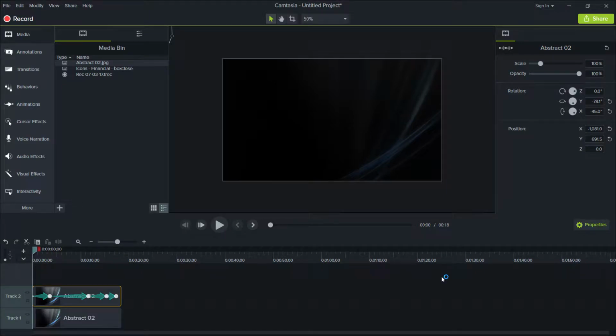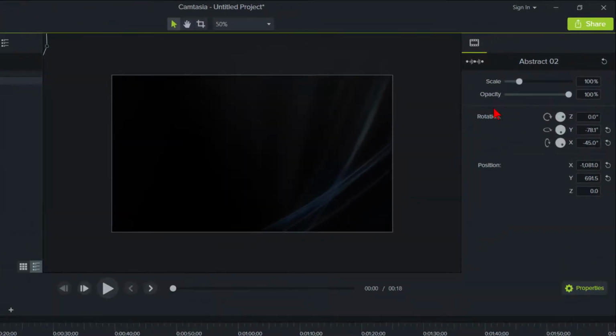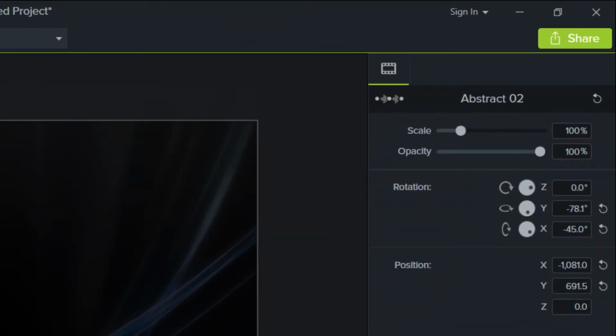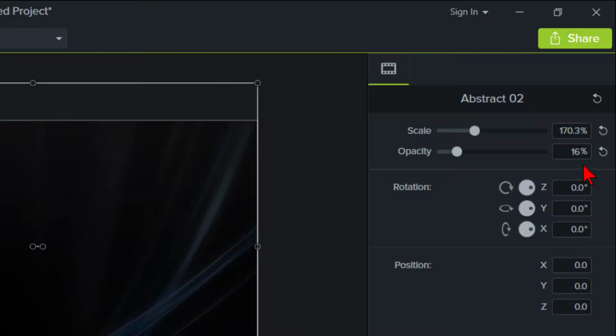Hi there. So in the event that you're talking about those slow moving images, this is what I did just in Camtasia. So I have an image, it's called Abstract 2, and I laid it into the background. And as you can see, when I give it focus here, I set the opacity at 16%.